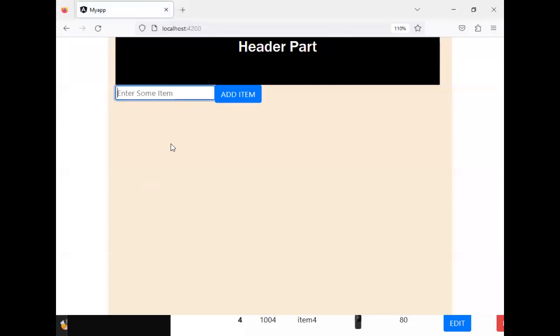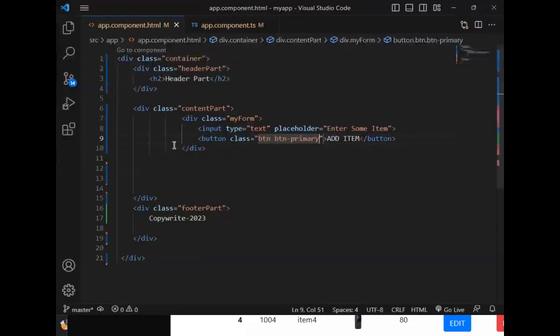Now, what is my requirement? Whenever we enter the data and click on the button, we have to take that value. If you want to read the value which we have entered in the text field, we can use a template reference. Template reference starts with the hash. So I can give some name, item, something. I'm giving the reference as hash item here.